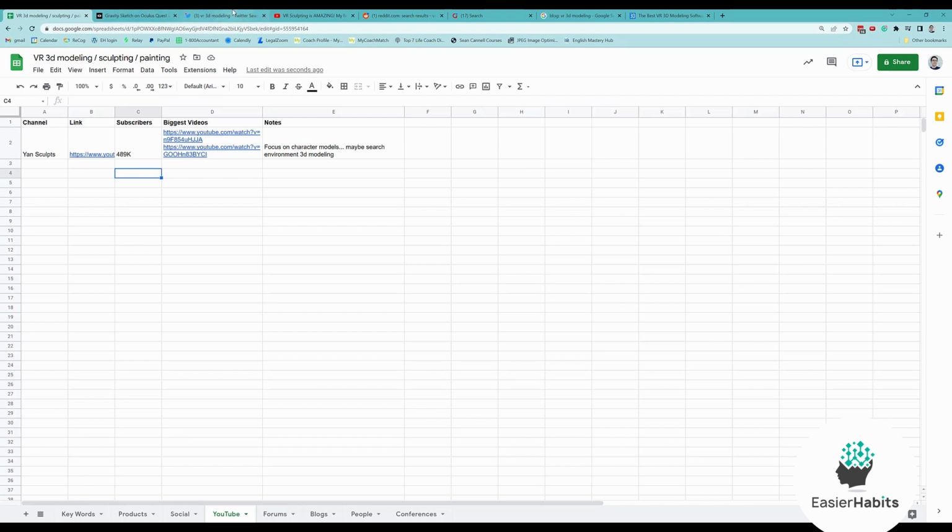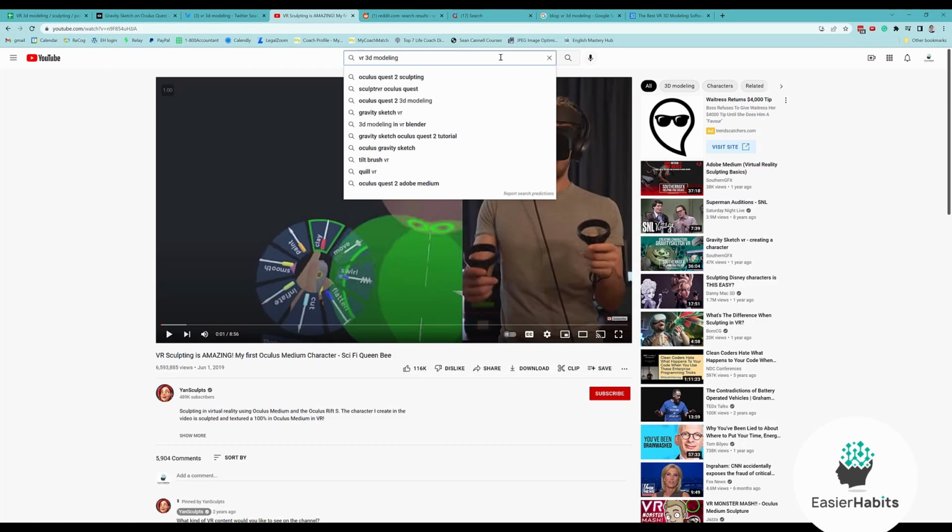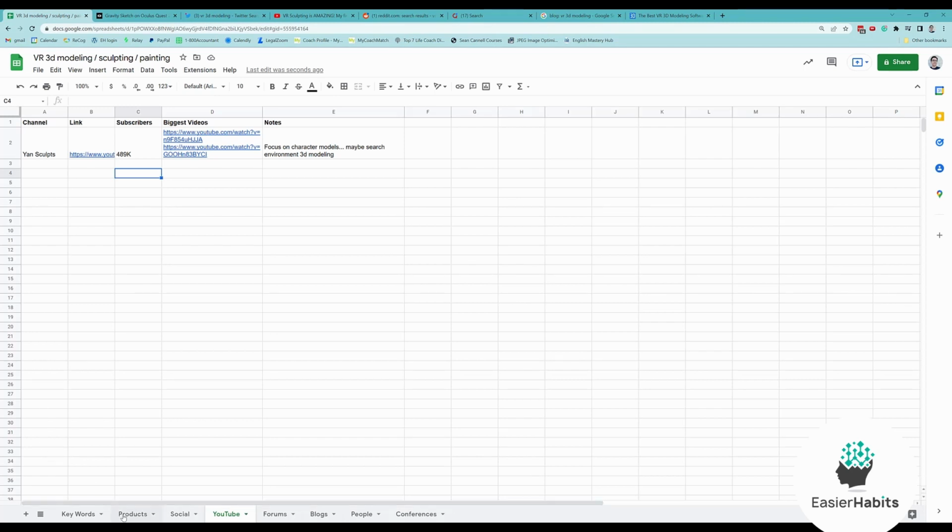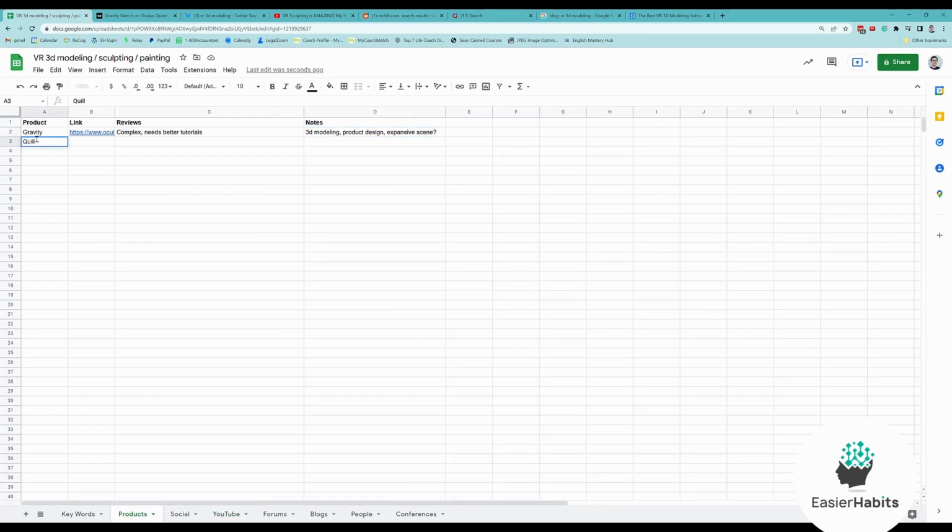Again, rinse, lather, repeat. So what would I do here? I'd go back to VR modeling. Again, I mentioned that you could say Sculptor VR, right? That's a product. Gravity Sketch, that's a product. Blender, etc. Tilt Brush, Quill, Adobe Medium. These are all modeling programs. Those are heavy keywords when you look up 3D VR modeling. But sometimes seeing them helps, like, I hadn't been focusing on Quill. I think I've heard of it, but I could add that to products. I'd fill this out right now before I forget if I were doing this for real, but I can leave it for later since I'm just doing a sketch.